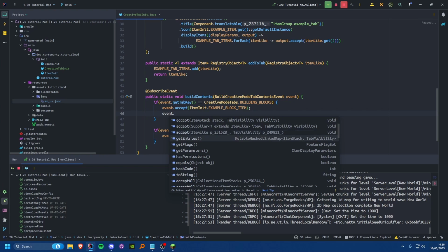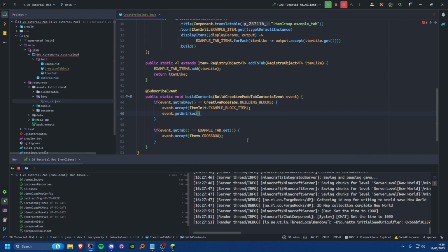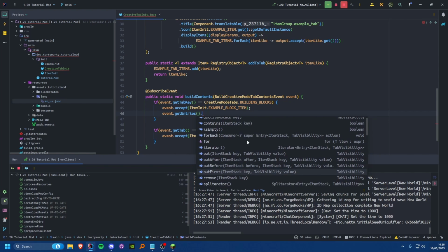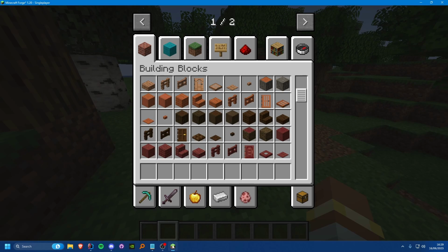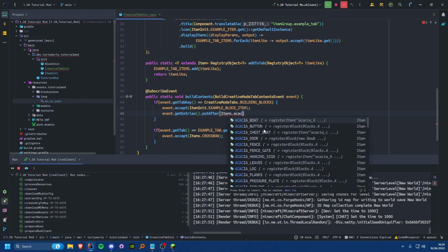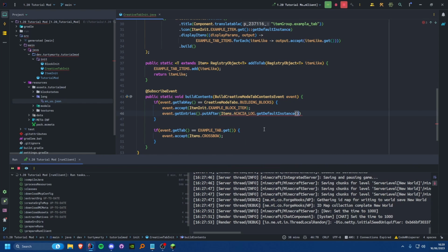So there is the method for getEntries. Now you see this is a mutable hashed linked map, which means that we can mutate it. So we can say event.getEntries, and you can say put after, put before, put first. So say for example we wanted to put it after acacia log. So we would do Items.ACACIA_LOG, and we need to do getDefaultInstance.